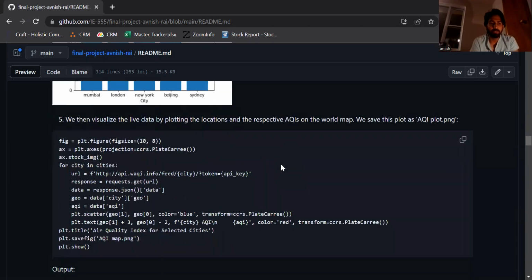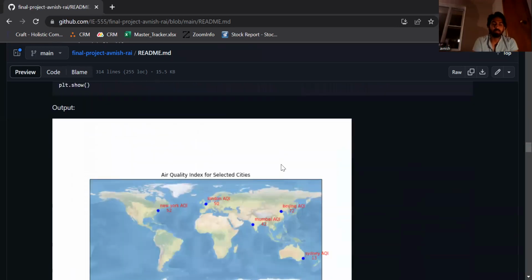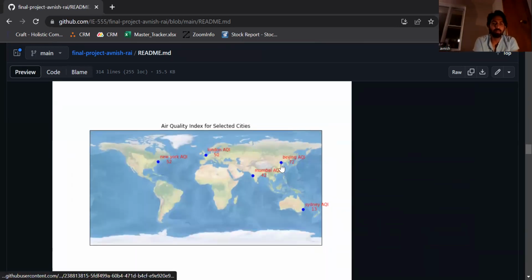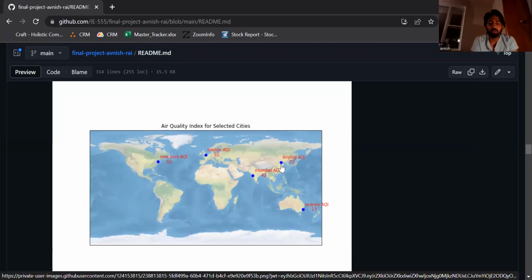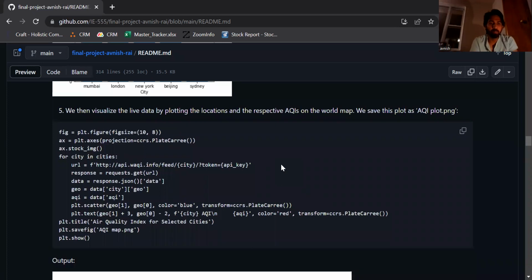Now going to the fifth step. Here we are visualizing the live location of the data using the code. We are using matplotlib and the plt.figure function, and we are getting the city's location based on the URL, and we are using the geoplot library to get the location of each city. Our output is shown below.